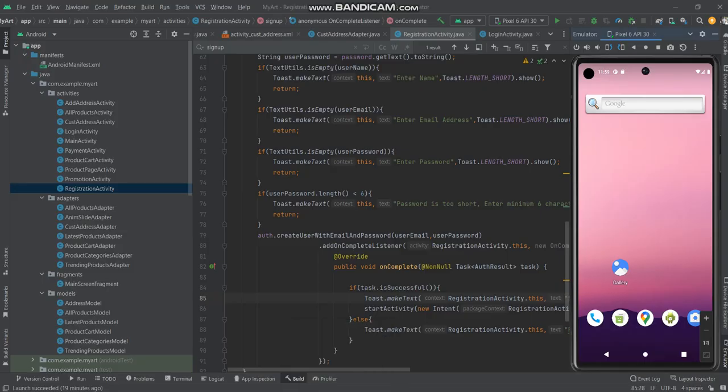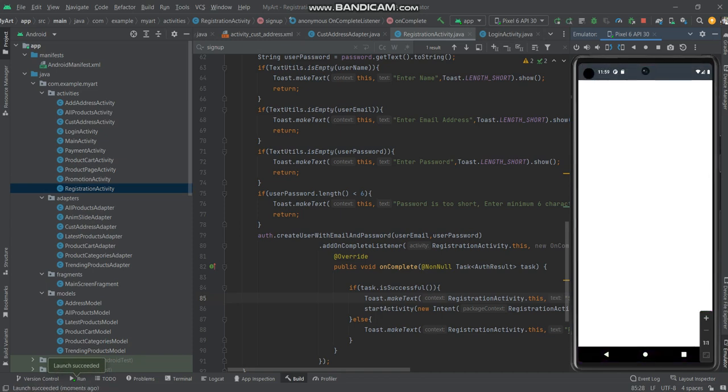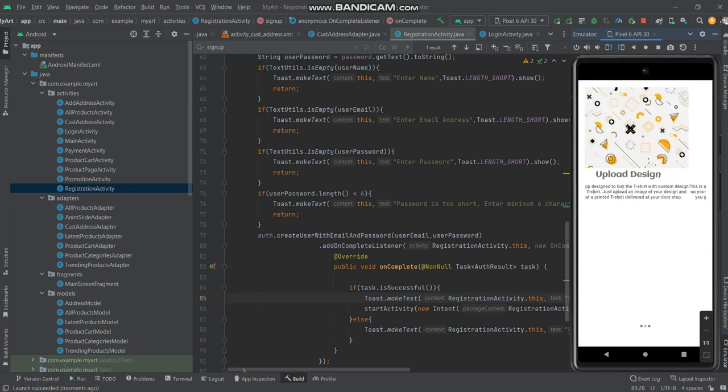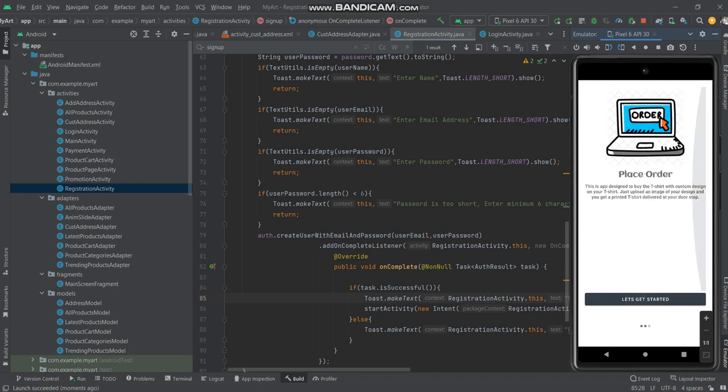The demonstration of this app. So I'll run this app in the emulator which I have designed. It uses API level 30. On installing the app, this welcome screen will open. It gives a basic idea about the app.